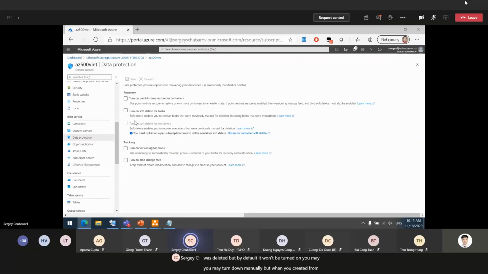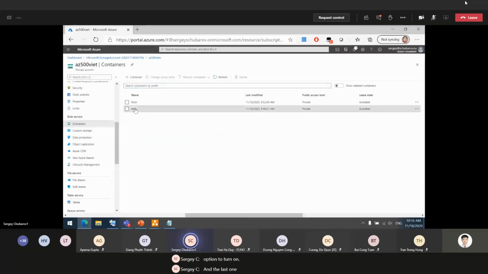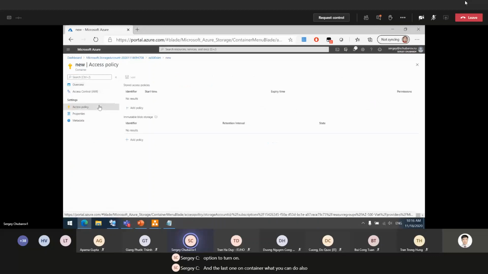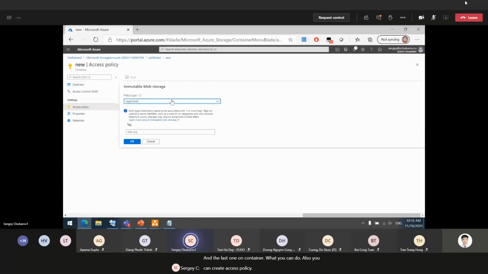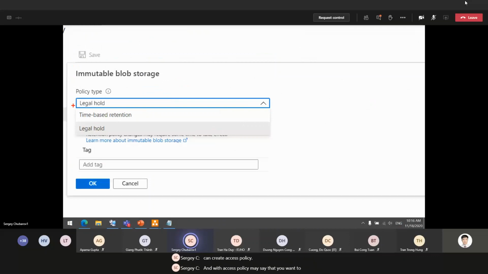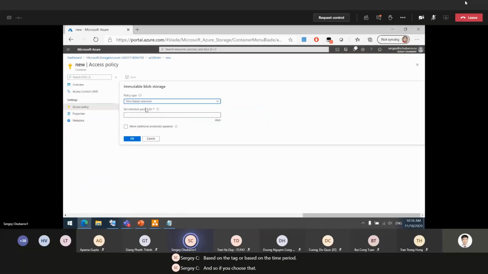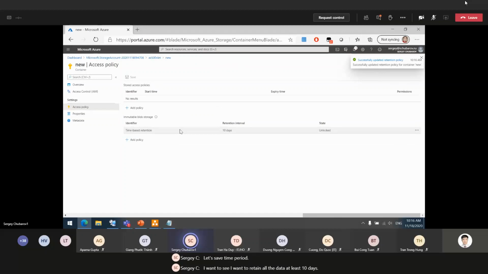But when you create it from the portal, in the wizard there's the option to turn it on. And the last one on container, you can also create an access policy, and with an access policy you may say that you want to hold data based on the tag or based on the time period. So if you choose, let's say, time period, I want to retain all of the data at least 10 days. And so it means that this data cannot be removed for the next 10 days.